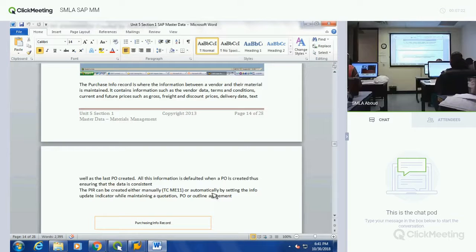Your contracts, we have two types of contracts. They are denoted by the document type. So we have the value contract and the quantity contract. So we have two types of outline agreements: contract and scheduling, with two types of contract, depending on what it is you're trying to achieve. So you can set that indicator in the quotation, in a PO, or in an outline agreement. Okay? So, yes, sir.